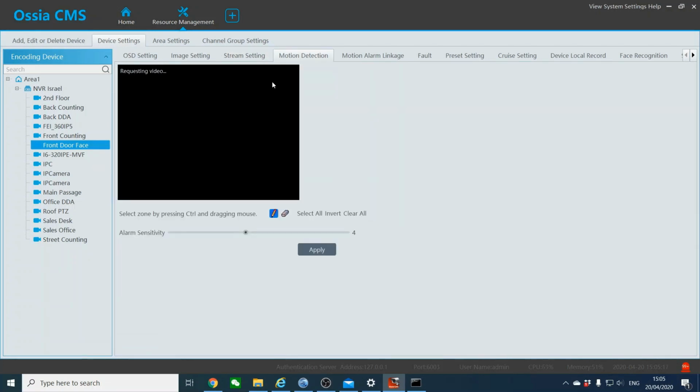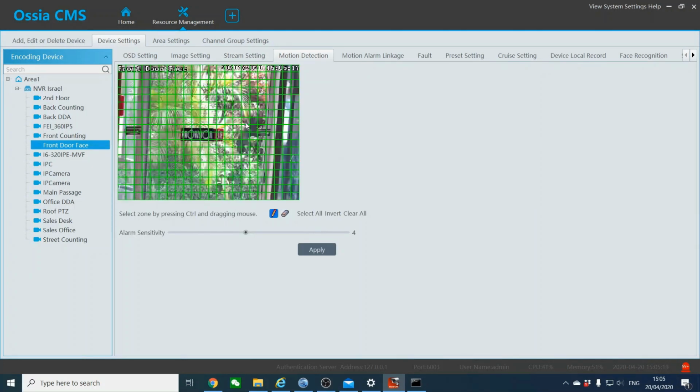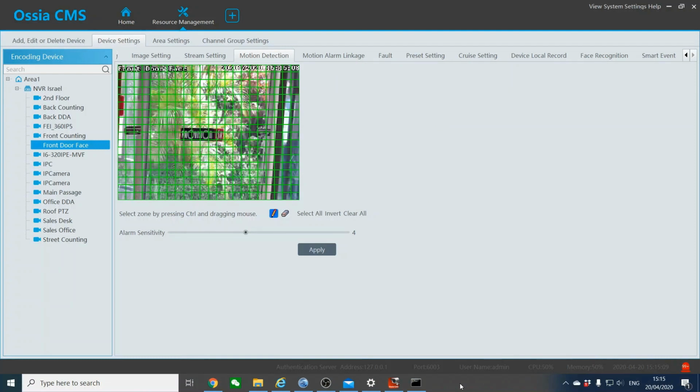Motion detection, we can control of course where we want to have recording from when there is a motion, so we can select part of the screen, or in this case all of the screen. Now we're not going to go through all of the different settings because really we know most of them, but let's go over the new ones, the attractive ones.